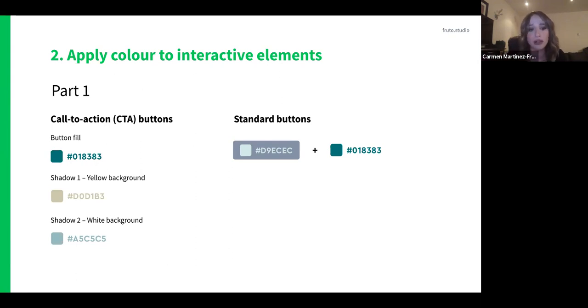So if they're on a yellow background, it makes sense we have a yellow shadow. And if they're on a white background, we're going to apply a green shadow. The reason for this is because if you put yellow shadows on a white background, it might look a little bit muddy. It's just a visual thing, I think. And then if you put a cool shadow, it's going to look a little bit better.